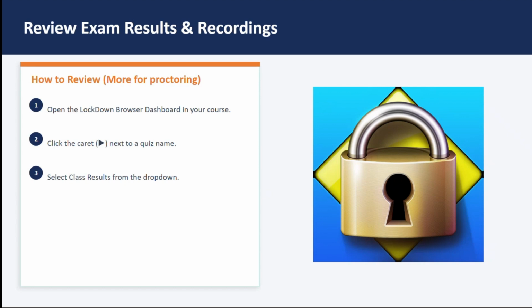Now you can set it up so that you have to put in a password to let them out. It's more of a proctoring thing, so that a teacher would have to come over and put in a password that they don't know to let them out of the test. And we can look at that as well.